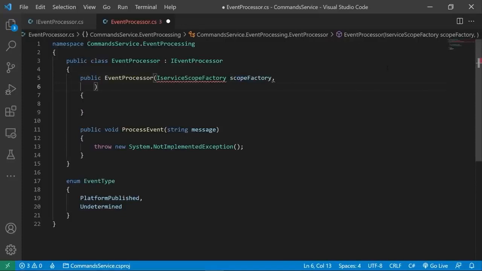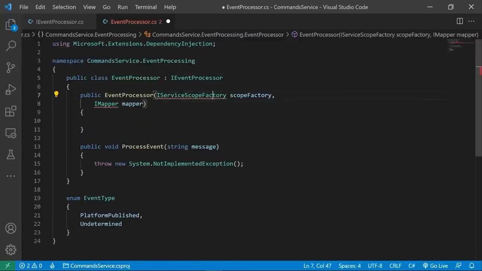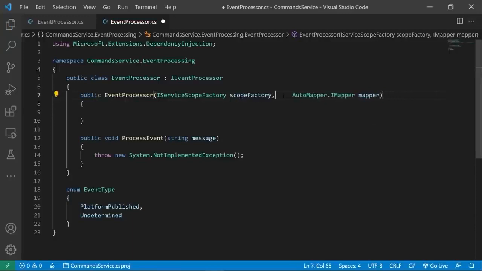But the good news is we can still inject our IMapper in the usual way. That's fine. And we'll bring in the namespaces for this: Microsoft.Extensions.DependencyInjection and AutoMapper. All right, I may actually just take this back up onto one line. I don't like using multiple lines unless I really have to.